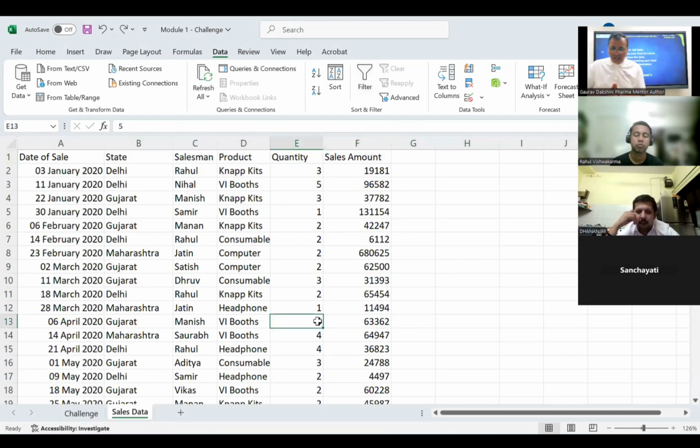And how we can solve this challenge in Power BI within just a fraction of a second, that we will see. Do you want to see, everyone, guys? Do you want to see? If you want to do this challenge in Excel, it takes a lot of time. Yes or no? Yeah. So how we can solve this challenge in a very simple way.